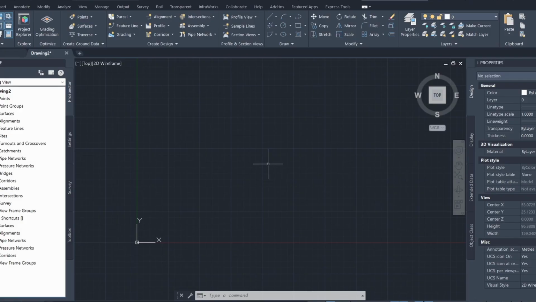In this video, I'm going to be doing a brief introduction into Civil 3D. We're going to be creating a basic surface in Civil 3D. Now, I'm assuming you have a basic background in AutoCAD already.